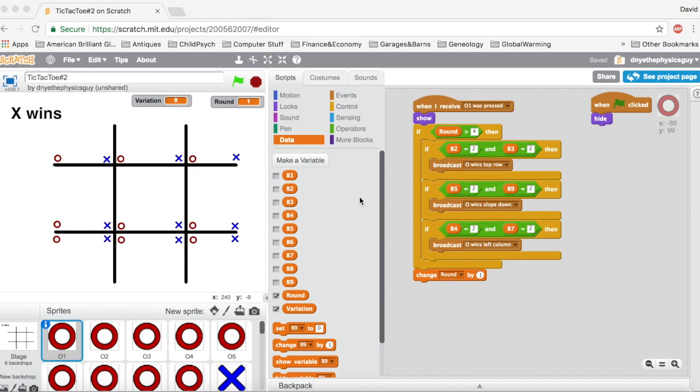Okay, I'm adding on to the last portion because when I went through and completed the sprites for the lines, I realized that I missed a couple of things that I need to put in to make this work. For the bottom of each one of the big O's and the big X's, you have to have this change round by 1, so that after you go through the possibilities and check to see if anybody won, you have to add to the round.